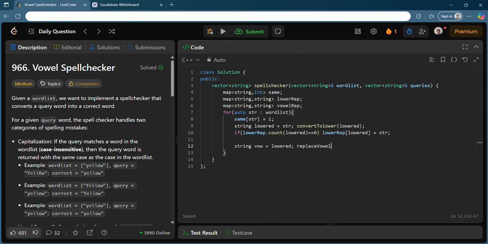So let's say I will have a function replace vowels. It will take the address of this vowel string and replace all the vowels, and we are going to do the exact same thing. I can just count whether this vowel is present in this vowel replaced map, and replace it by the original string. I always use the original string, because I need it in my answer.